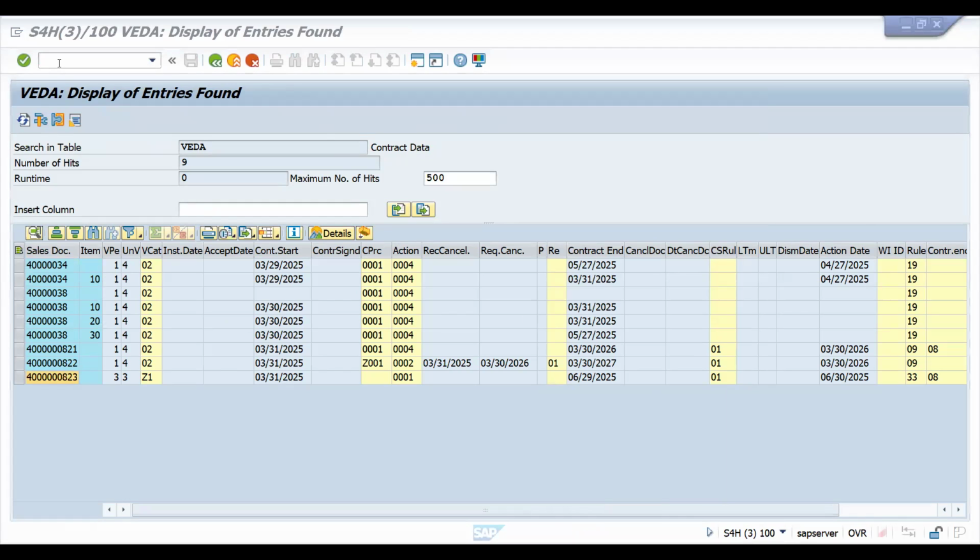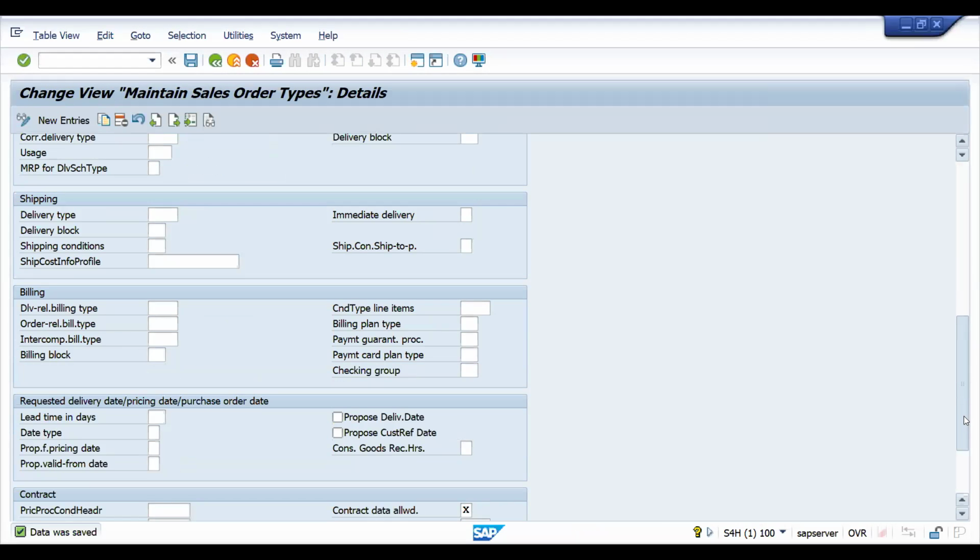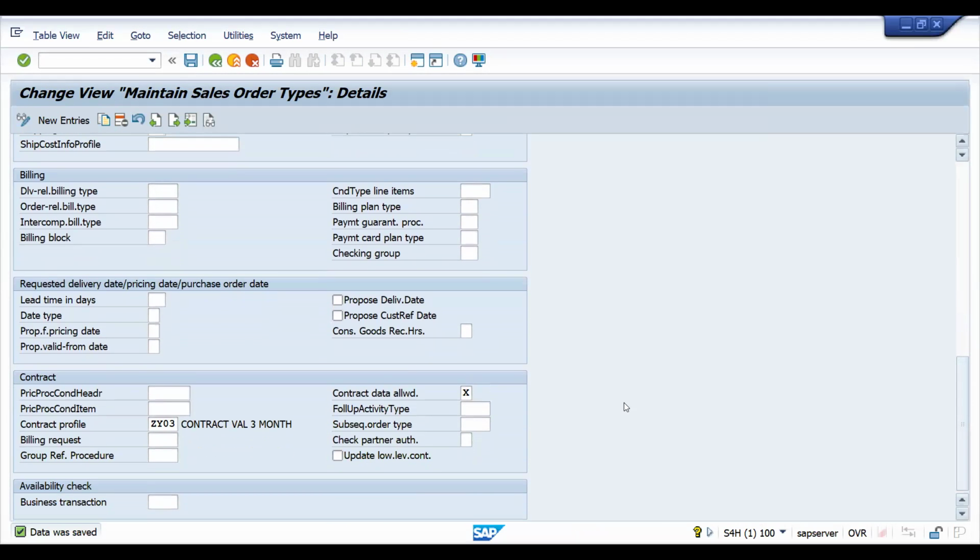Let's check one more thing. What else do I need to explain? This follow-up activity and subsequent order type, these two belong to maintenance or repair contract or service contract. These fields come into the picture. Let me show you some more things.